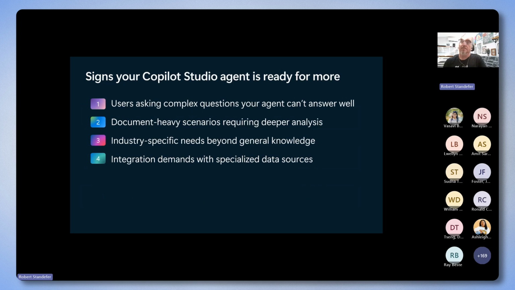So there are some signs that your Copilot Studio agent is ready for more, ready to be extended. These are just 4 that I've collected from talking with customers, but it's not limited to these 4. You might have some, and if you want to share some in the chat, that would be really great too. But maybe users are asking questions of your agent that it used to be able to answer well, but as your users are getting more adept and better at prompt engineering, maybe your knowledge sources are somewhat limited.